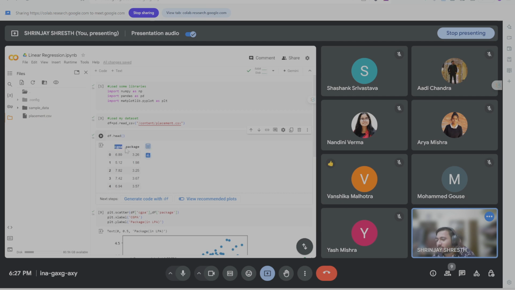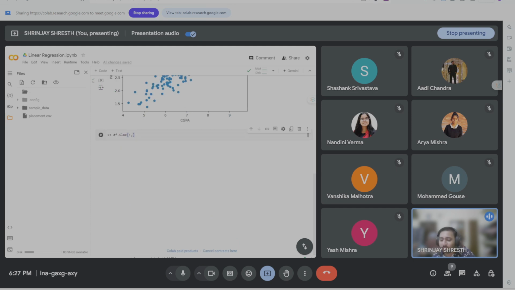Okay, so we want to get this CGPA. To get this CGPA you have to start with the 0th column and you have to end at 1 minus 0, sorry, 1 minus 1, sorry. Whatever upper bound we give, we stop at the row one before it. So okay, this was your x parameter.